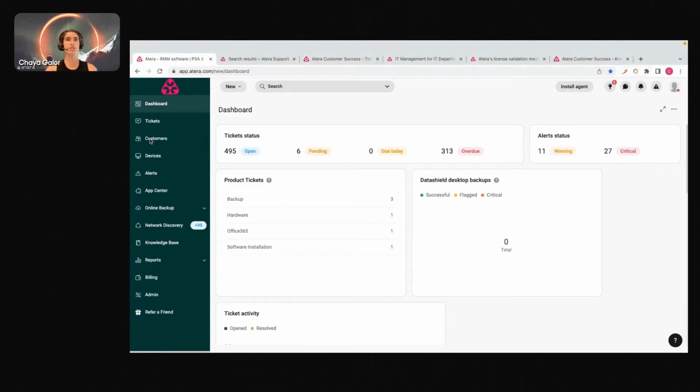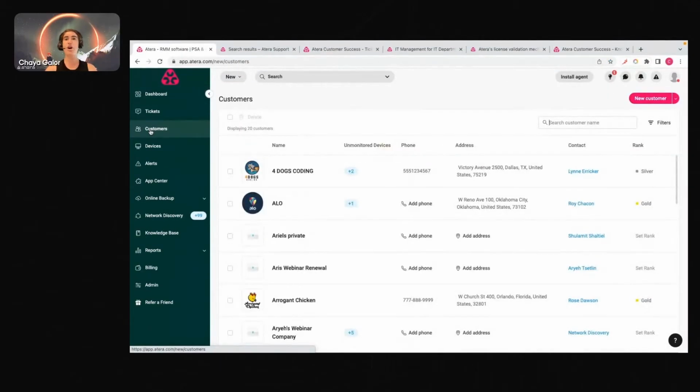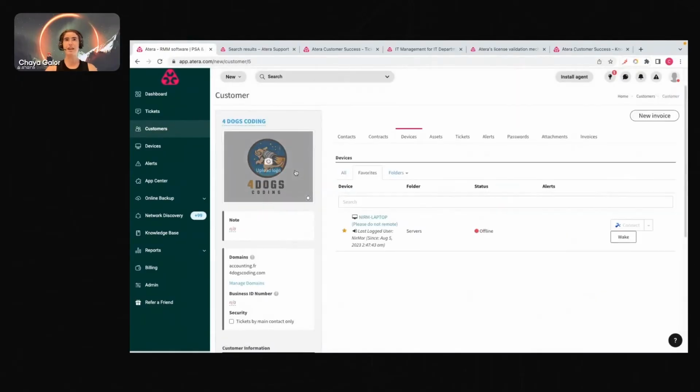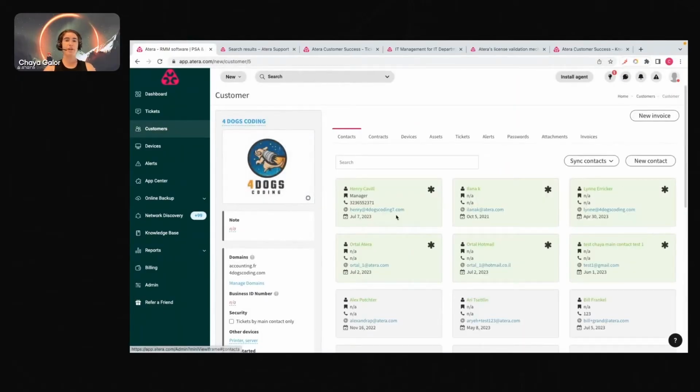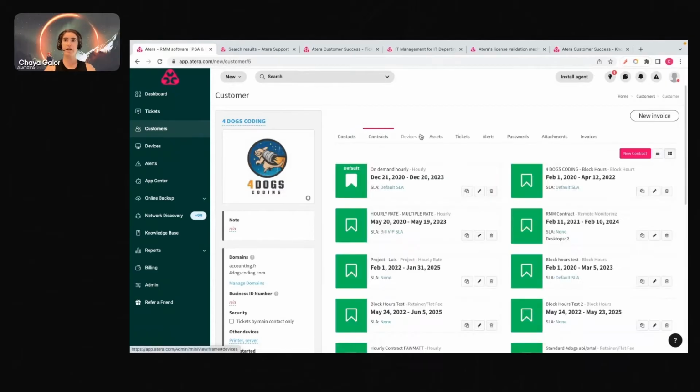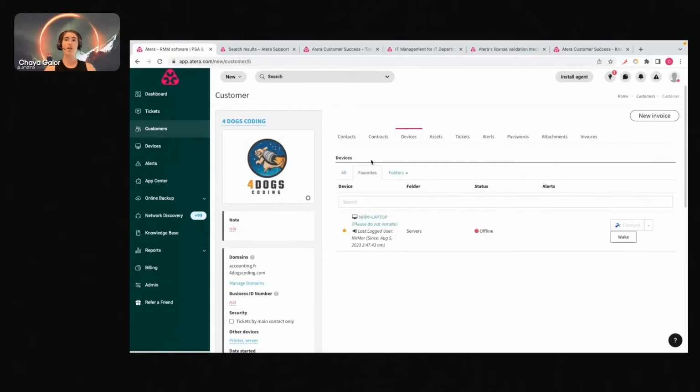So the first thing that you would do is either add your customers or sites. Under each site or customer, you would have your contacts, your contracts, and if you're an MSP, all the devices. You can also add your different specific folders. You can have a folder for, let's say, servers or for Linux devices, however it is that you like to work. Assets, tickets, alerts, password attachments, and invoices. Of course, today we are going through RMM, so we're going to be focusing on RMM features.